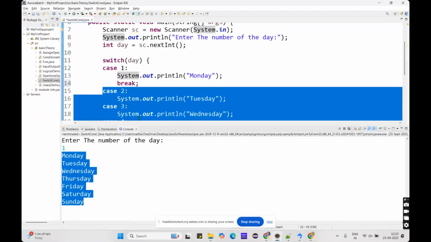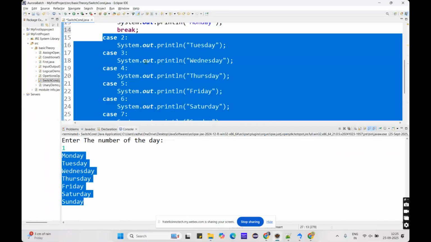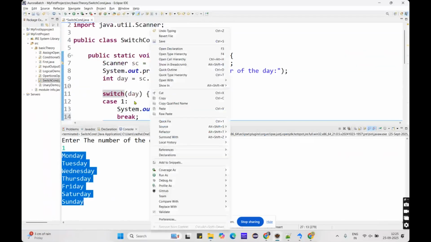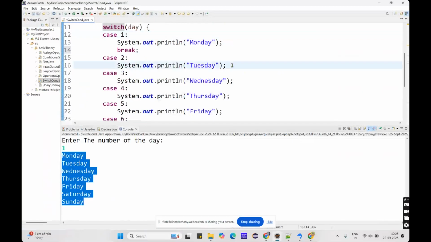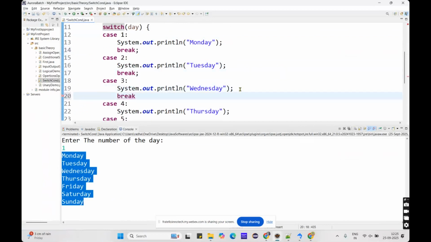So break is a termination keyword. In the termination keywords we have break and continue. Here we use a break to come out of this loop. Without checking all these conditions, it will come out of the loop. For every case it matches, if it matches 2, here also it has to use a break. So same for all the cases.